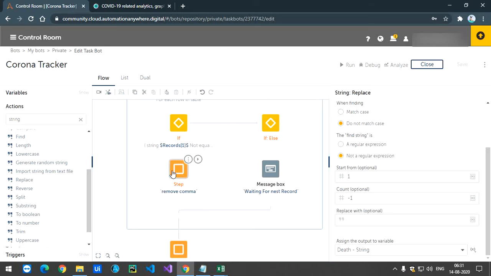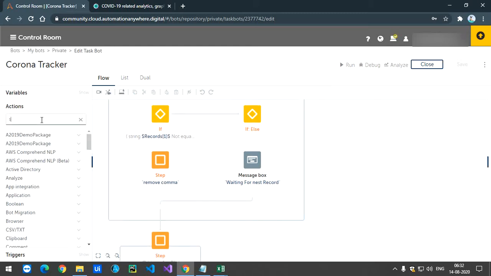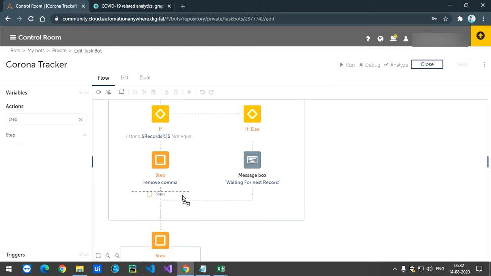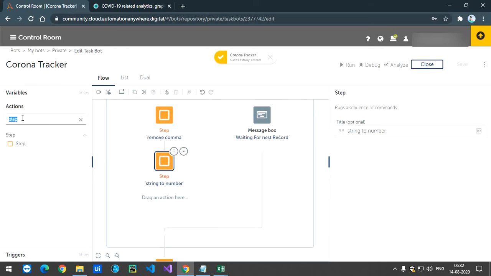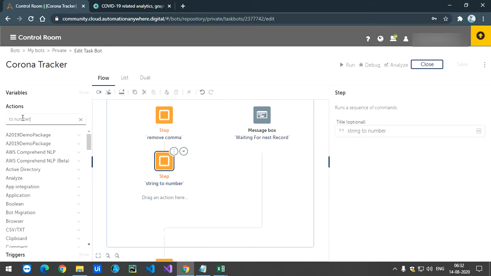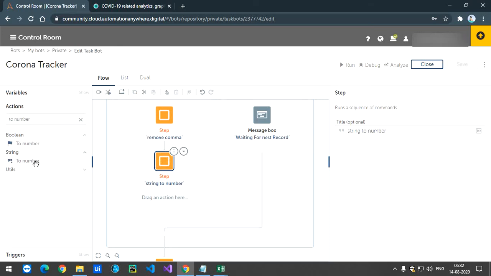Now after this, the second step is to replace the string with a number. Let me add one more step here, and the step will be string to number. Then I'll use to number, to number of string.